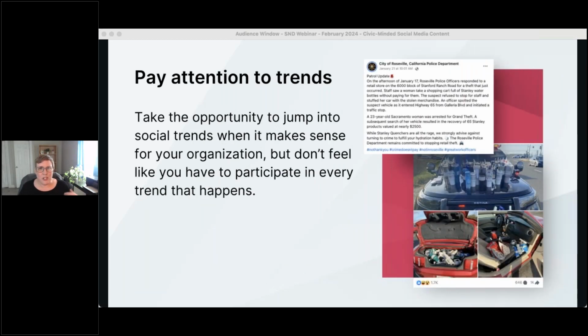Our next tip is to pay attention to social trends. When you're scrolling through your own Instagram or TikTok accounts, take note of the trends that come up again and again. Whether it's trending audio or an accessory that keeps popping up, it can be a great opportunity to tie your agency or municipality to a trend and create some memorable content.